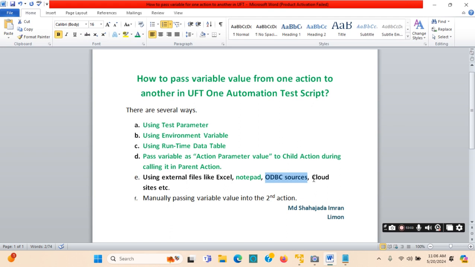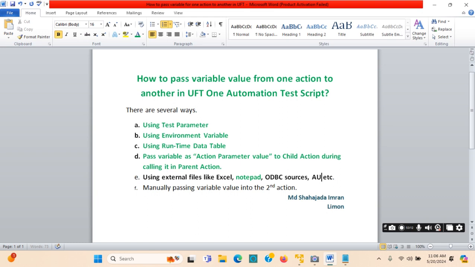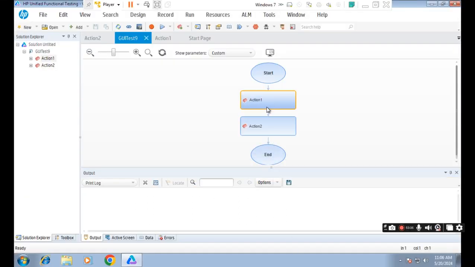And it could be the AUT, the application under test. The application we're using can have a placeholder where we can store data and then retrieve it. So action 1 will store my name in that placeholder of the application under test, and then action 2 will retrieve that. So that is also an option.